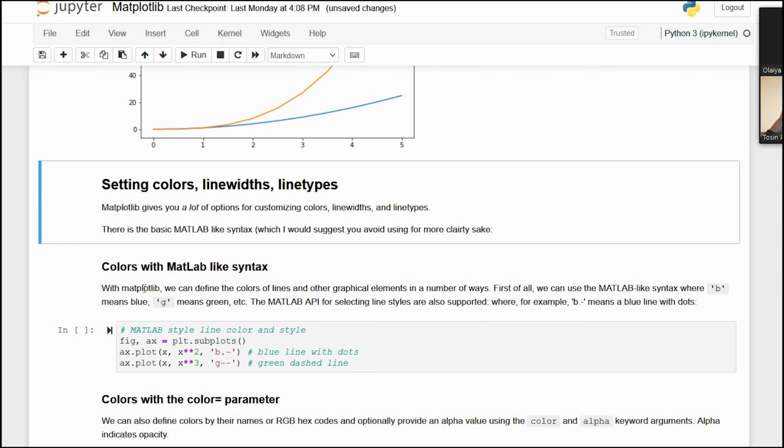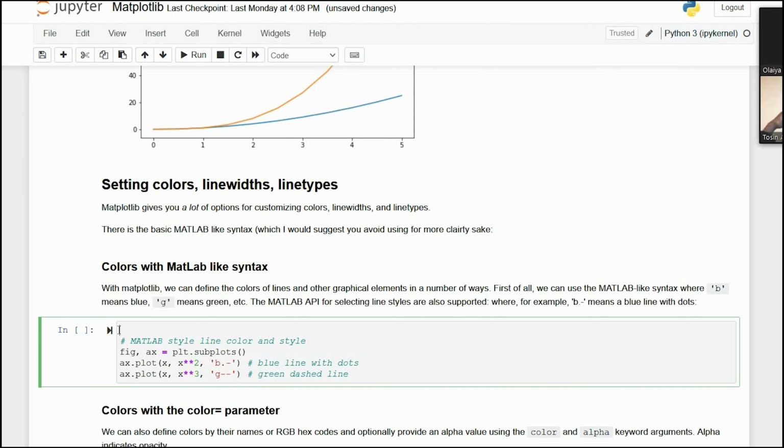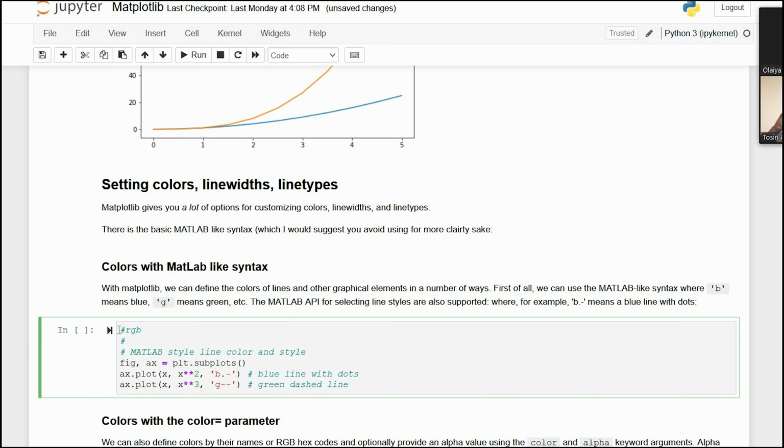With matplotlib we can define the color of lines and other graphic elements in a number of ways. First of all, we can use the matplotlib line syntax where B means blue, G means green, and like that. So we can have blue, we can have green. I told you the other time that we can have red, we can have cyan. Let me just come up here and comment it. So we can have RGB. Then we can have, I forgot the name they call the other one, CMYK. That's cyan, magenta, yellow. I forgot the name of the last one.